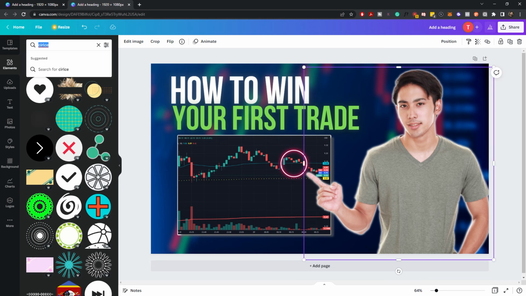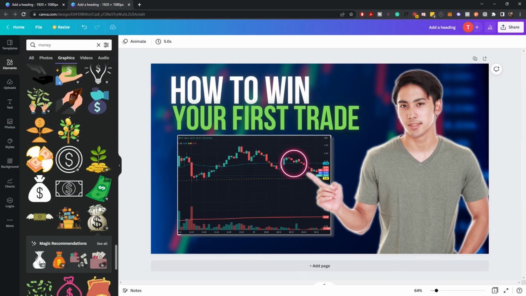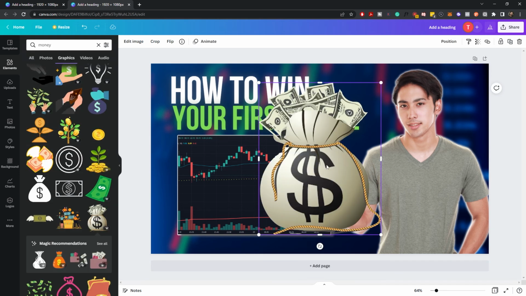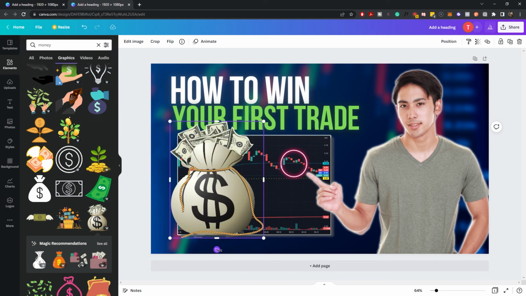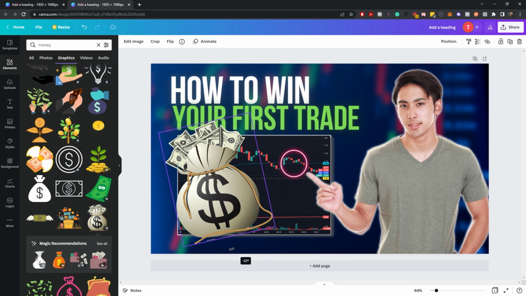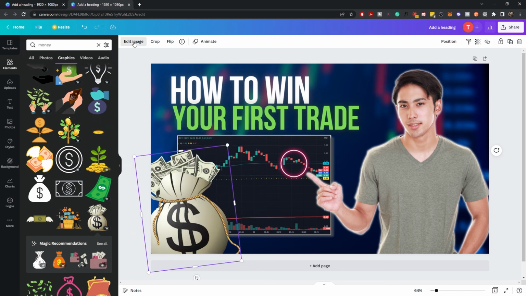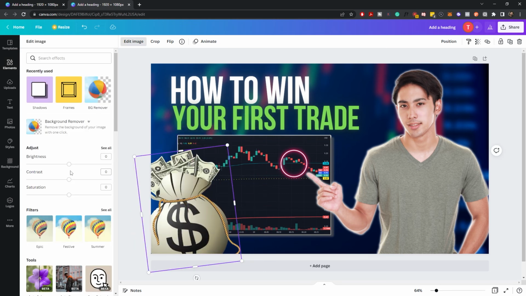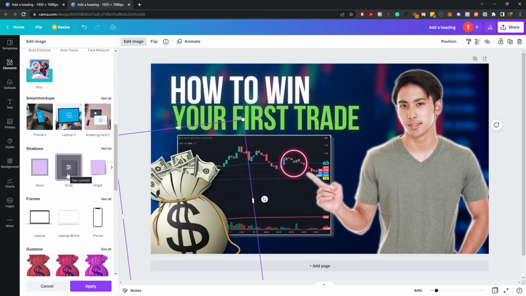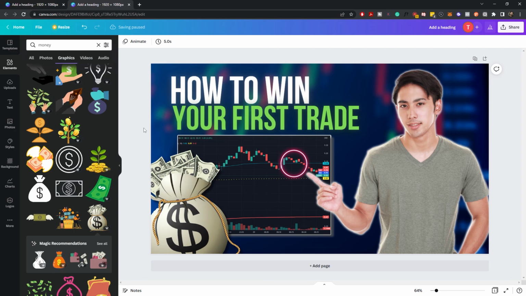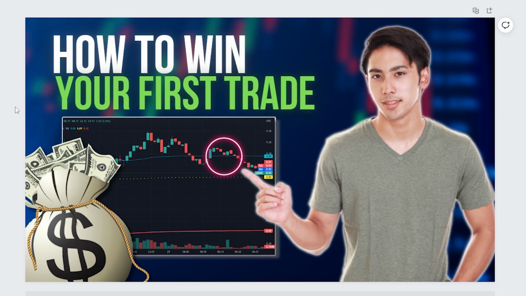And then we're just going to search for money. So this one, I'm going to use this bag of cash here. And what I'm going to do is bring it down and scale it down a bit. And you can see this little rotation button. We can rotate it, fit it into the corner. We can also edit this and give it a little bit of a shadow as well. And there we go. That's the final result of the thumbnail. Quick and easy, and you can get a quality looking thumbnail within Canva and make all different variations.